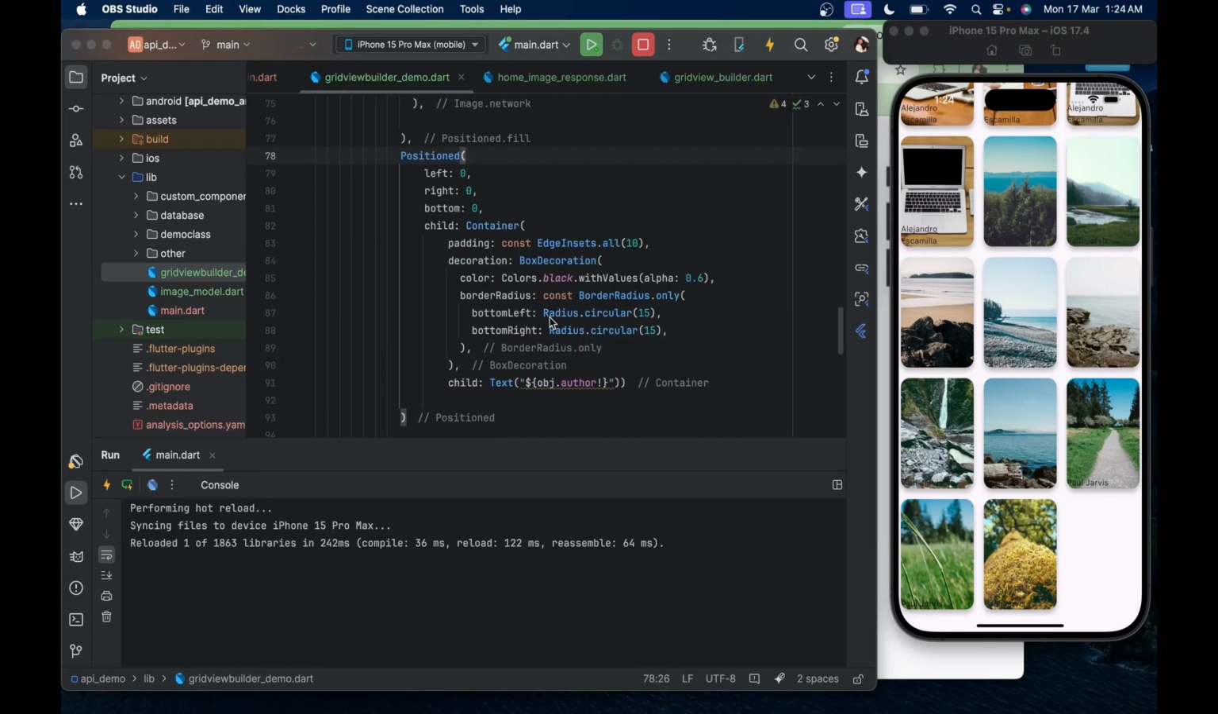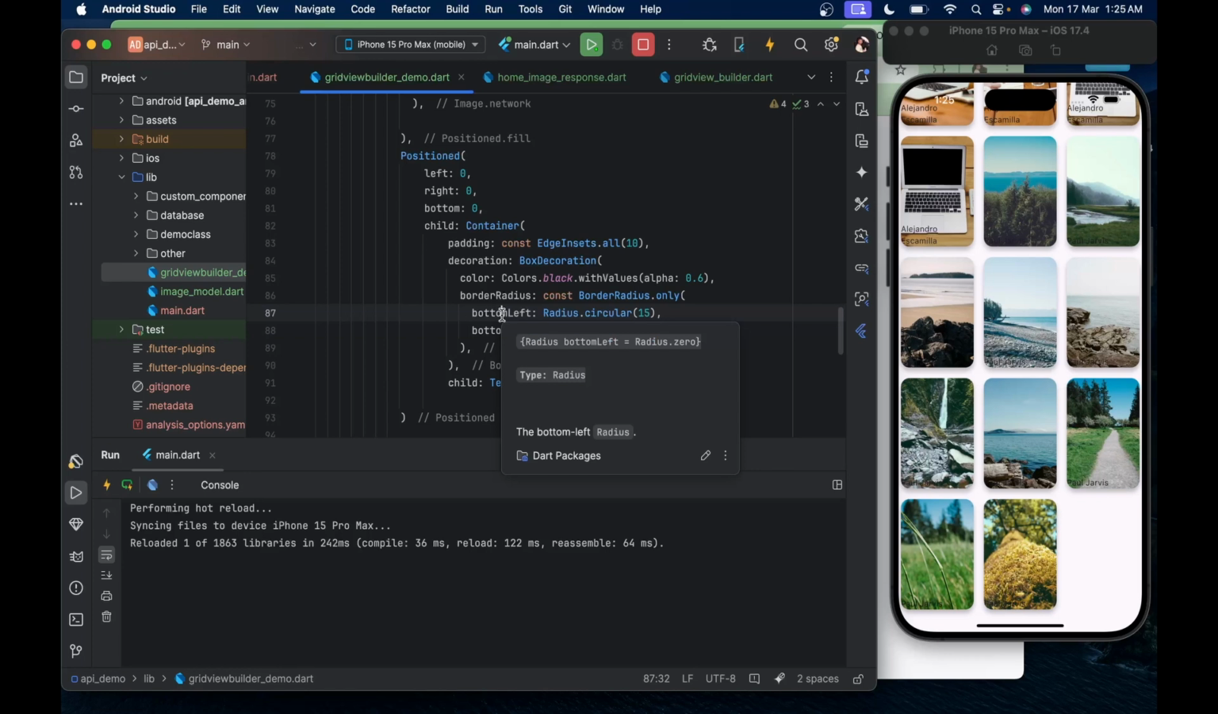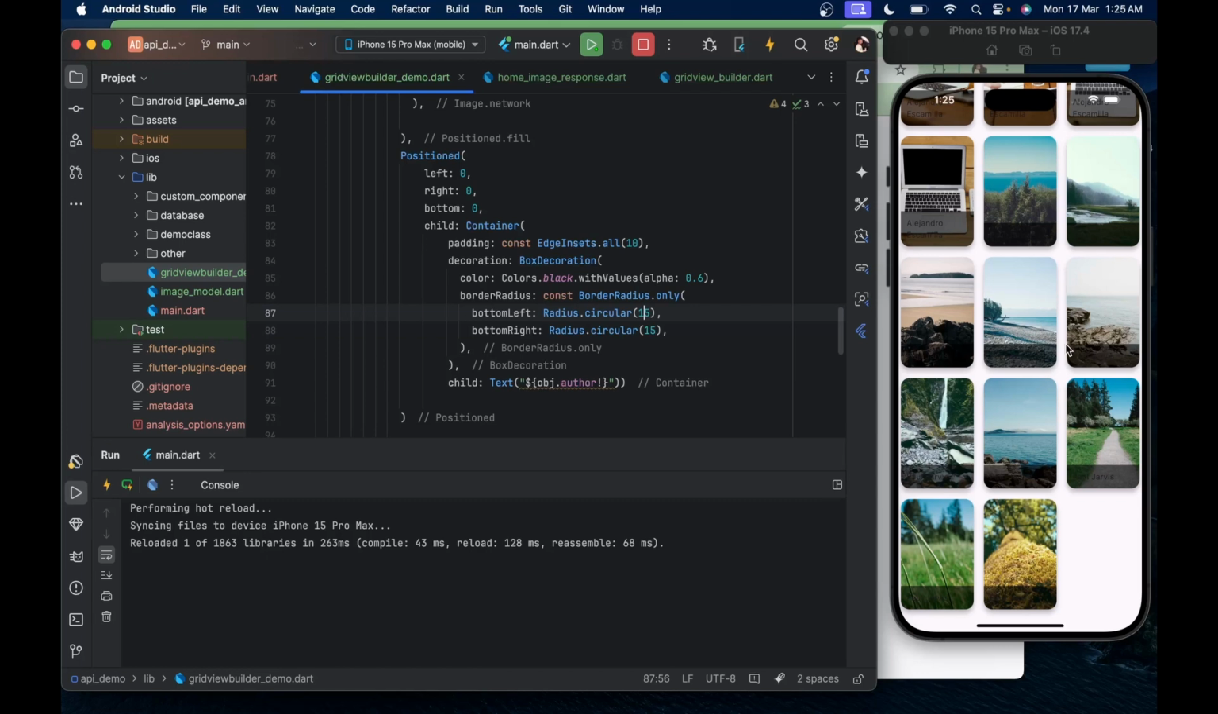So here we applied the padding and the box decoration. We have applied black color as a background for our container with values. Here we applied alpha as opacity. Here we have applied black color with 60% appearance on the container. We apply the border radius, which is bottom left corner and bottom right corner with 50. So when we apply it, now you can notice we have some kind of background effect with black.